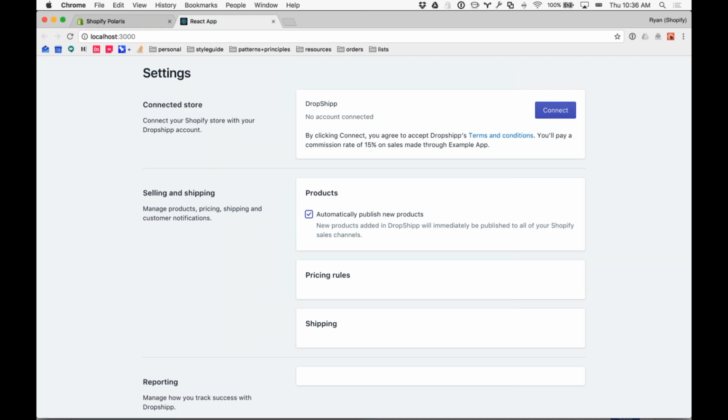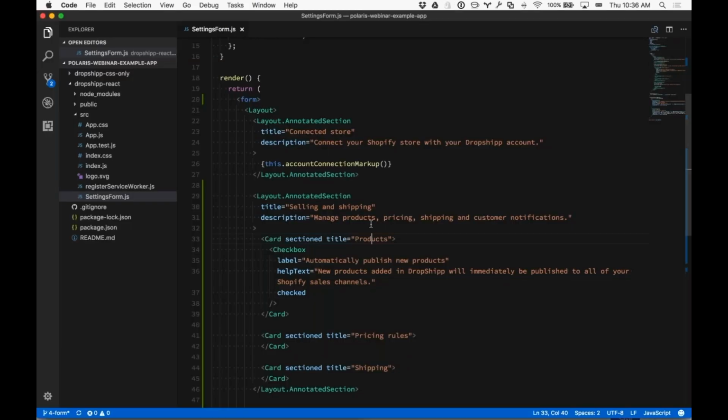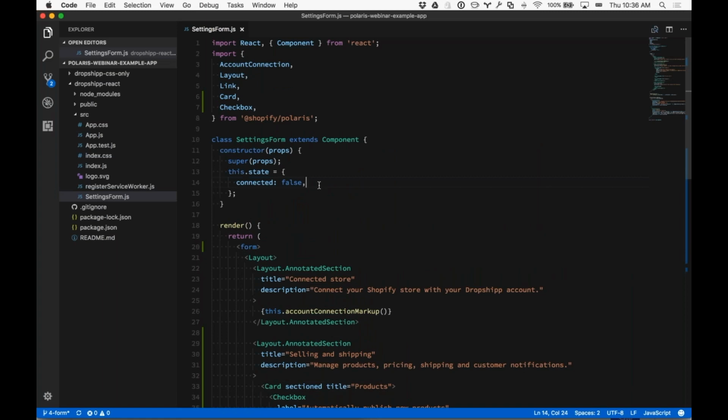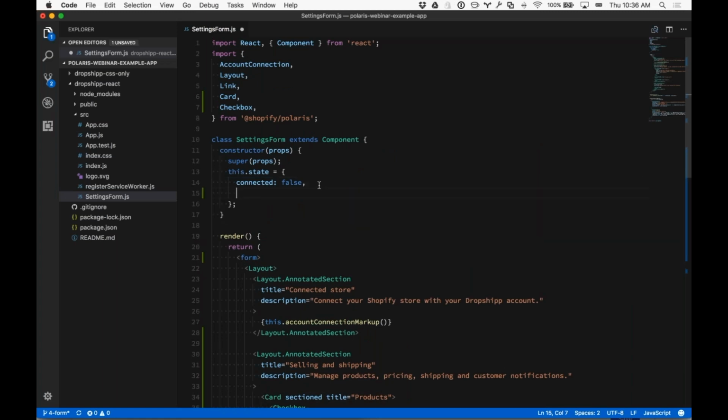So similar to what we did with the account connection component, we need a way for merchants to click on this checkbox to actually affect the application state. Once the state changes, we can let React automatically re-render the UI to reflect that action. So let's add something to track the state of our checkbox. I'll go up here to our state, and I'll add a property to this plain old JavaScript object. Let's call this autoPublish, and we'll make this false to start.